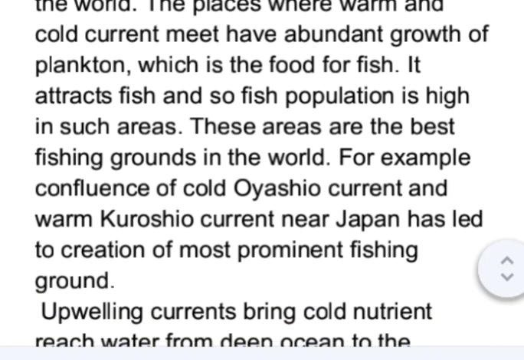For example, confluence of cold Oyashio current and warm Kuroshio current near Japan has led to creation of most prominent fishing ground.